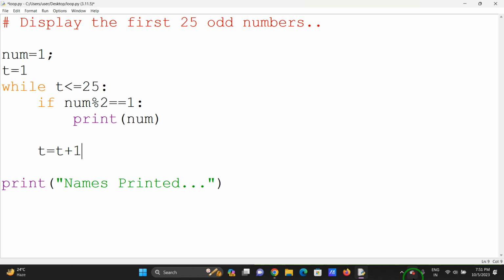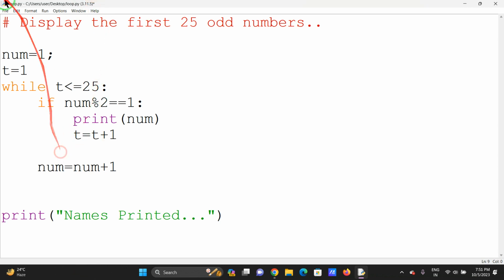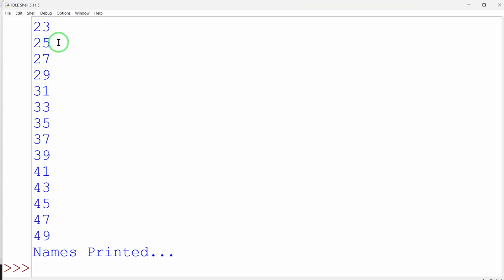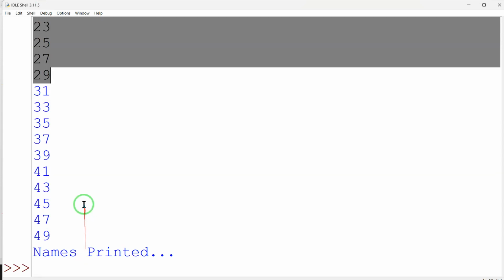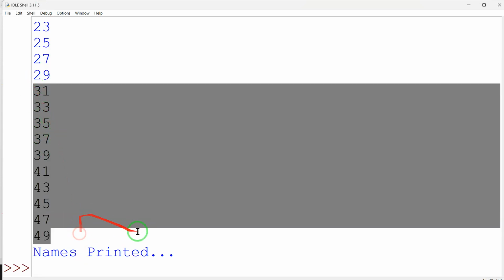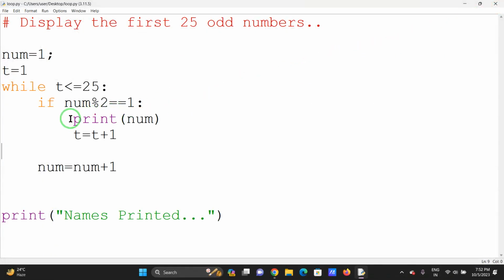And after that, num is equals to num plus 1. Then that's it. So run this program. Okay, it has printed our first 25 series of odd numbers. Got it? It fully depends on logic, which kind of logic you are using.